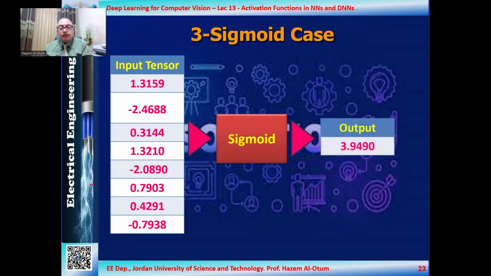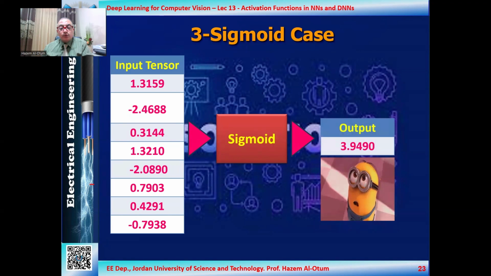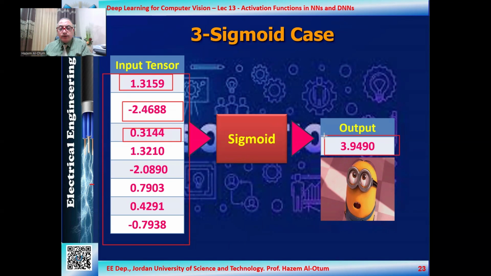In case of the sigmoid, this is the output. Wow! So we combine all the inputs, apply the sigmoid function, and get an output. In this case, we have a value of 3.946. Of course, the combination is very small here because the values are very small also. So you can see that the values are not very high. So the output will be also just one value, one output for the sigmoid.